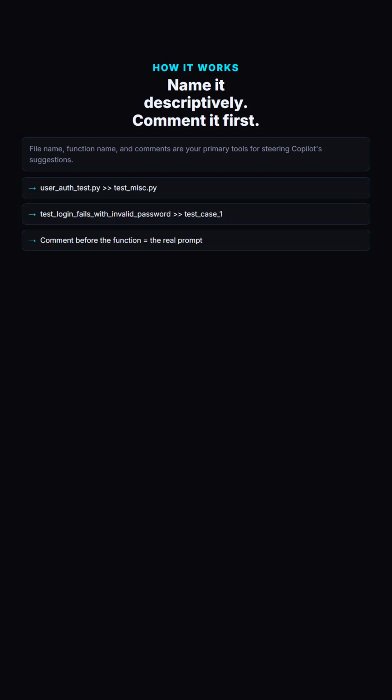First, the name and structure of your test file matters more than you might think. A file named user_auth_test.py or test_user_authentication.py gives Copilot much better context than test_miscellaneous.py or tests.py. The file name is part of the context window, and a descriptive name immediately tells Copilot what domain it is working in. Second, descriptive test function names are your primary way of steering the suggestions you get.